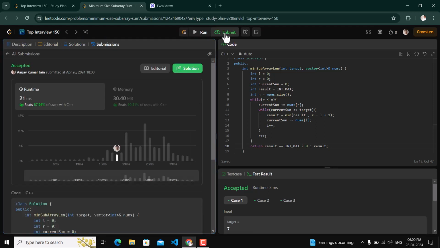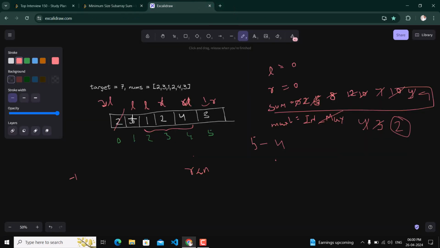So it is submitted. Now for the time complexity, as we are iterating through r from start to end for the length of n, its time complexity will be O of n, where n is the length of this nums array. Okay, so thank you for watching.